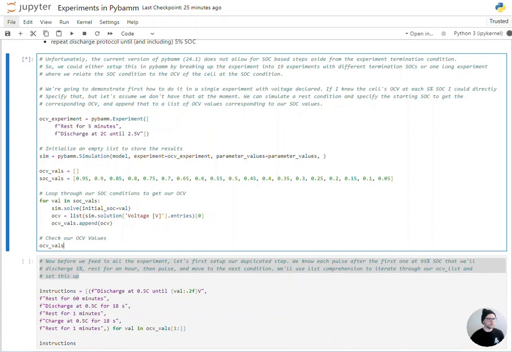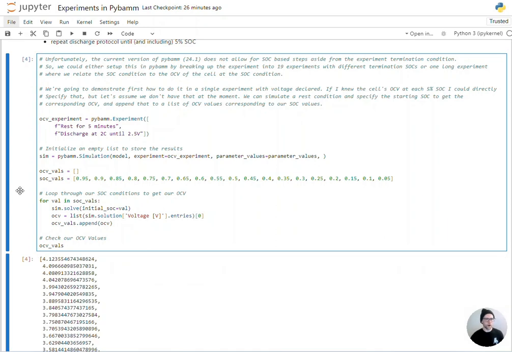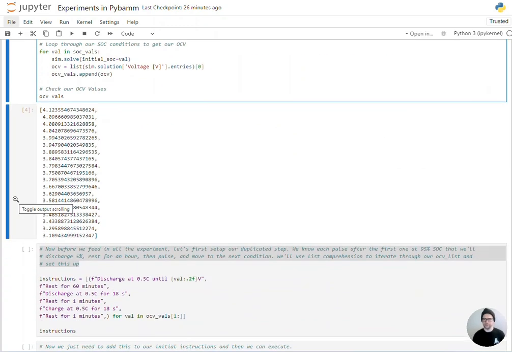I'm going to go ahead and pause the video and we'll resume. Okay, so now we've got our list of 19 open circuit voltage values. And you can see from 95% to 5% that ranges from 4.12 volts to 3.1 volts for this specific battery.